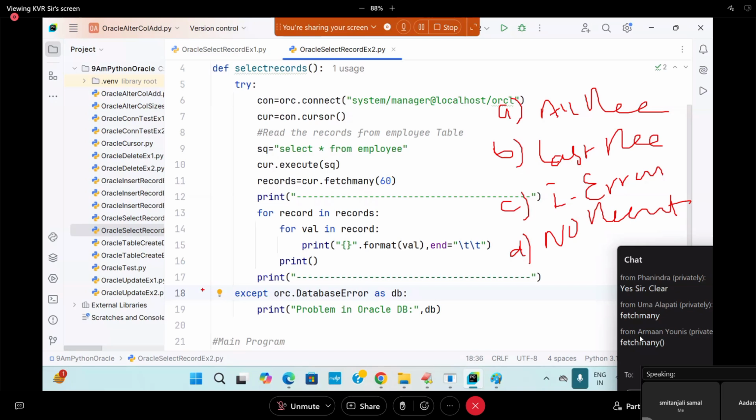So index error will come when I use what? Index operation. Am I using indexing operation? Is it an indexing operation? That bracket, what is that?